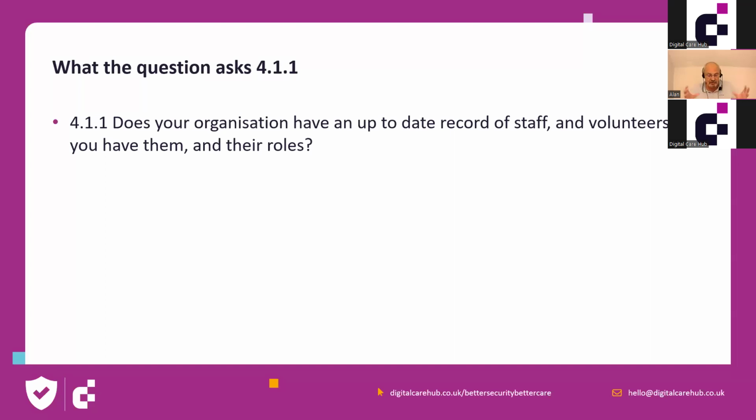And you can use the comments box to describe where the records are kept, for example, in the office, in the cabinet, on the computer, wherever they may be, so that whoever completes the toolkit in the future will have an idea of where that might be. So where does this question particularly fit within the toolkit?